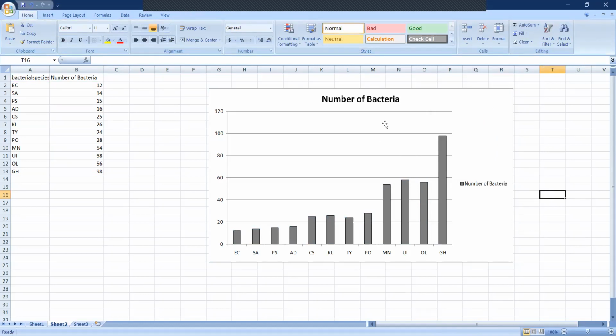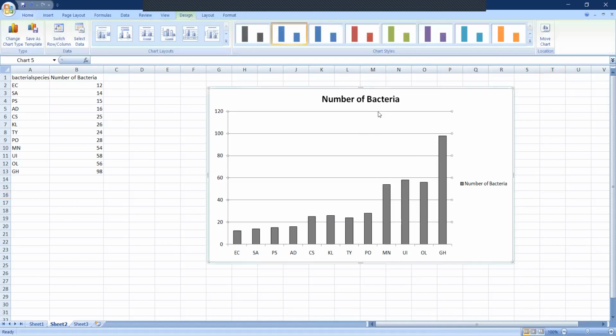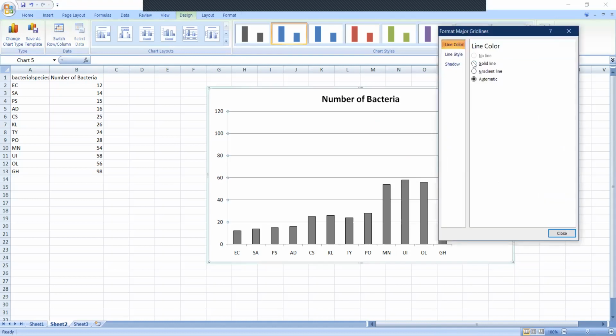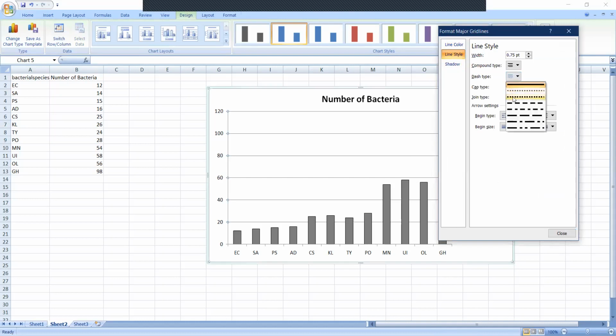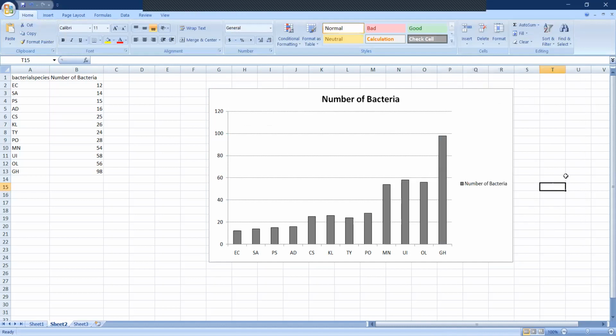Then you can format these grid lines as well. Now I would be choosing a dash type grid line for this graph. To do that, you have to right click on these grid lines and then click Format Grid Lines. Then using the Line Style tab and choosing a dash type, something like this, you can have a very nice grid line of a dash type. And now this looks really fine.